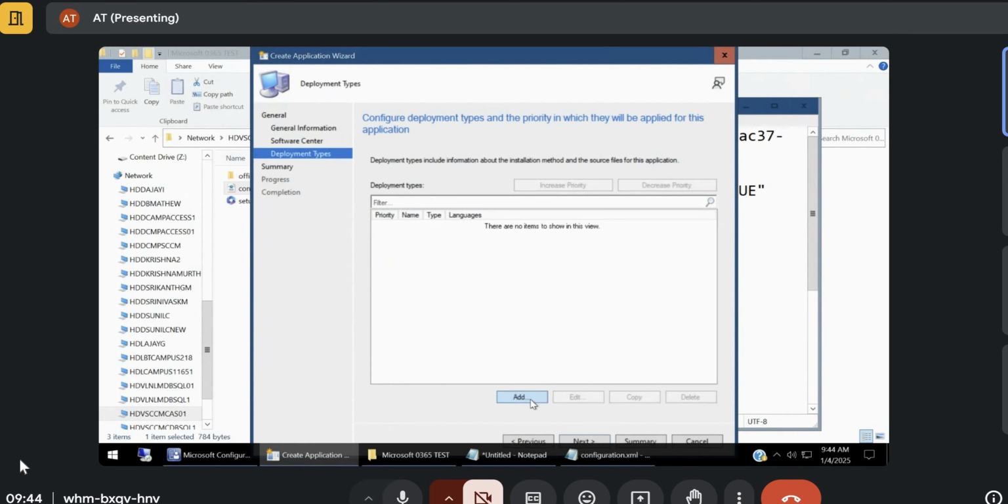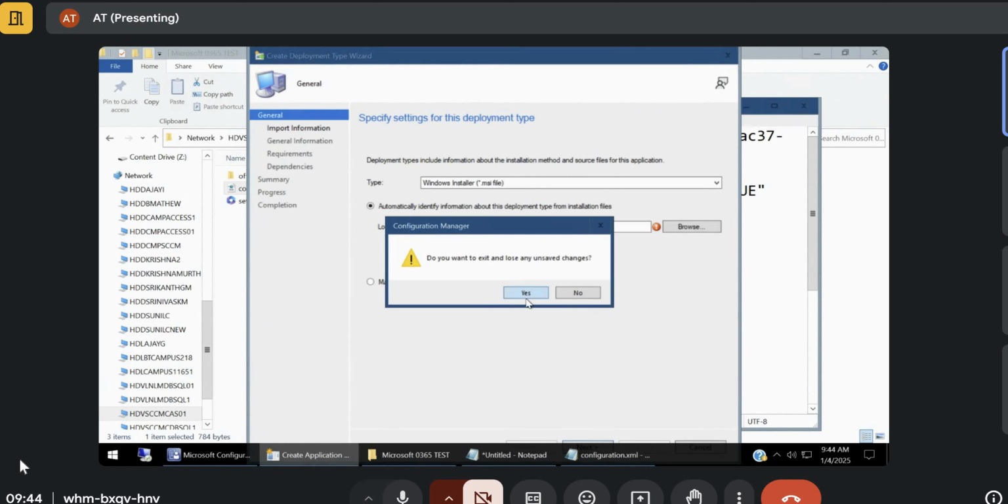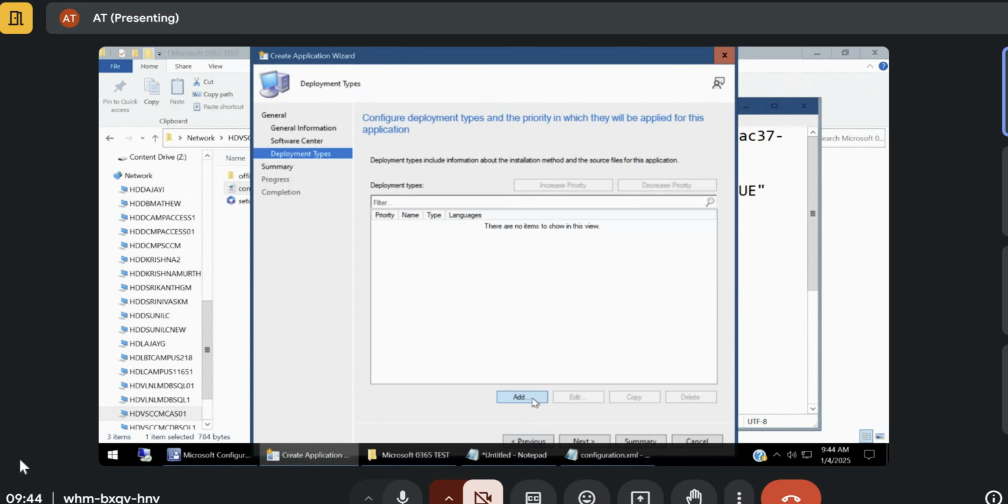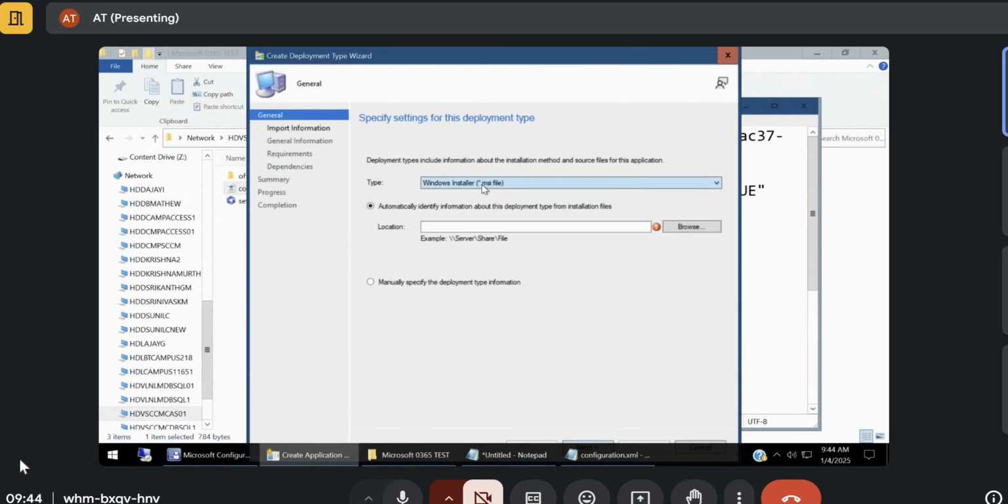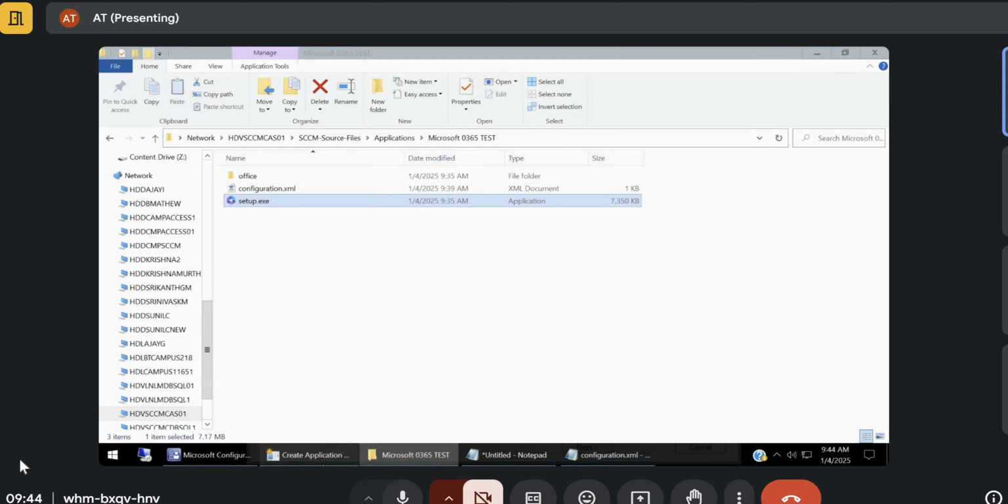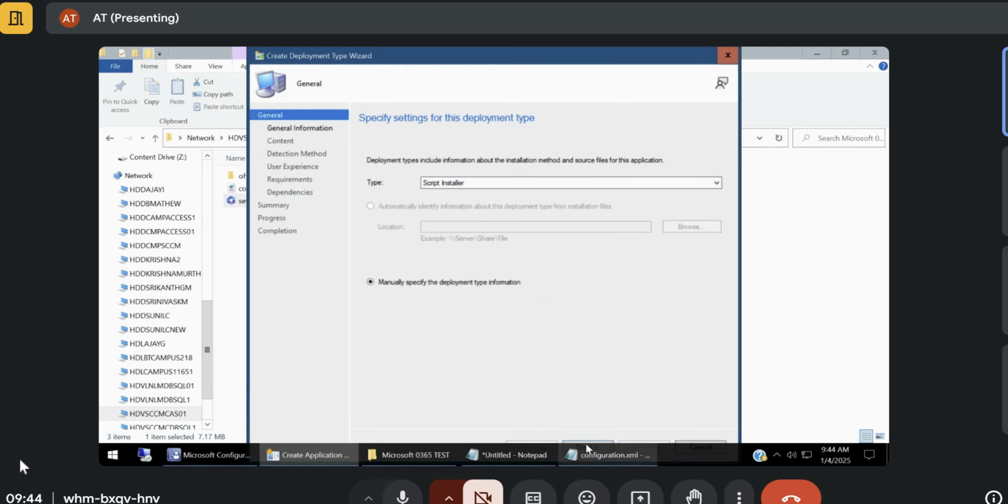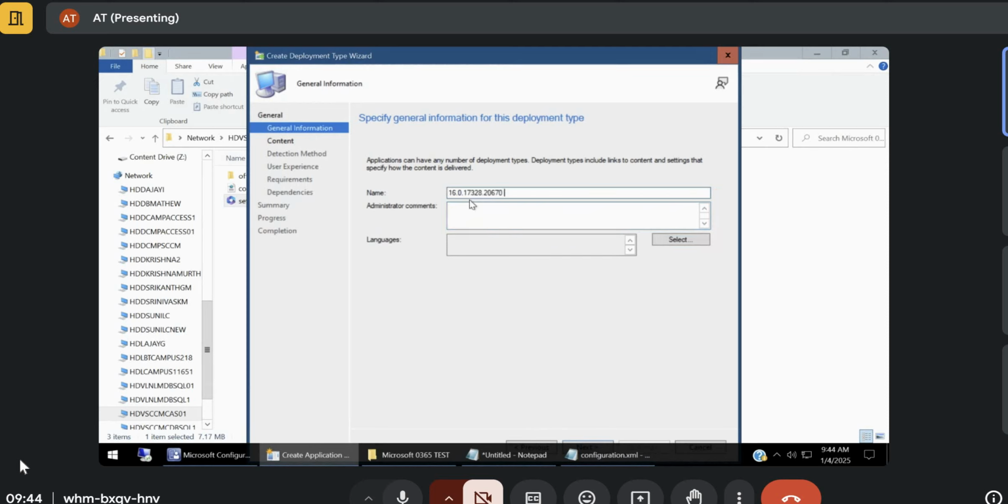And here in the deployment types, you should click on add. Here only we'll give the application related information. I'm clicking on script installer because my application is related to script, not MSI. Script means we are passing some command, right? For exes we can select script only, because the others are not apt for our application. So I'm selecting script. Here I'm giving the name of the application.